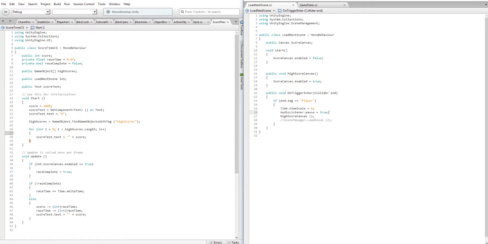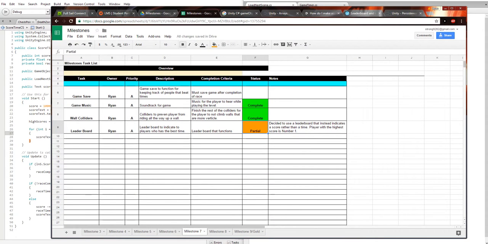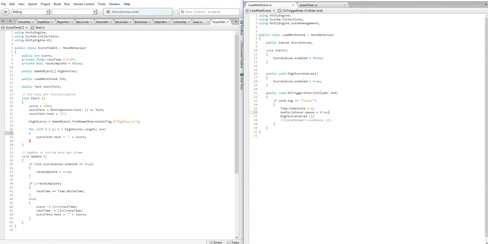Next I have the array: for int i equals 0, if i is less than highscore.length, i++. I'm still trying to figure out how to get this to work. I don't believe I did this correctly, so I'm still working on it, which is why, again, I said it's partially complete. And then we go down to the update.